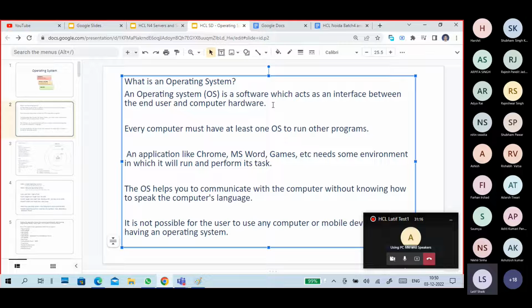Software does not always mean an application. Software means it is a code or a program. Operating system is a program or software which acts as an interface between the end user and the computer hardware. So your operating system interacts with your hardware as well as with the user. Every computer must have at least one operating system to run other programs.